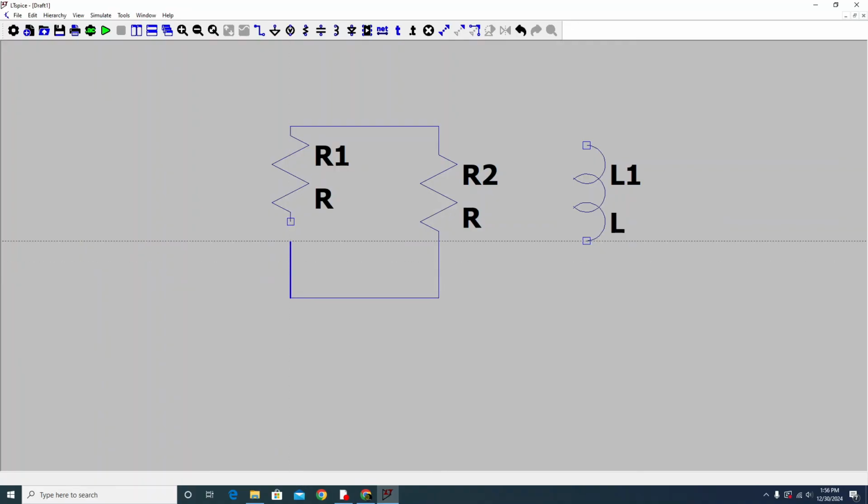Okay, so in that way you can download and install this LTspice software in 2025 without any kind of resistance. So I hope you find this video helpful.